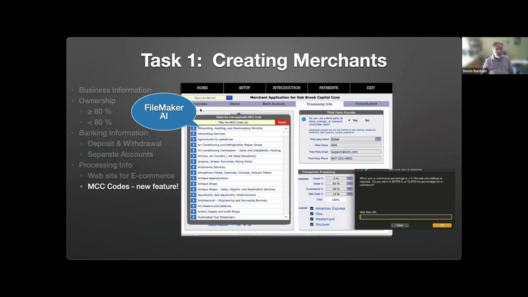So if somebody was to click that button for the MCC codes, what I was able to give them was this portal where alphabetically there's a list of about 650 different business types. And I found it to be really, really annoying and time-consuming to try to find the one that's most relevant to the merchant. So I saw this as an opportunity to begin using FileMaker's AI.